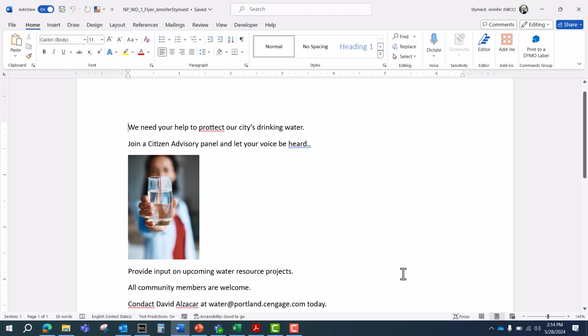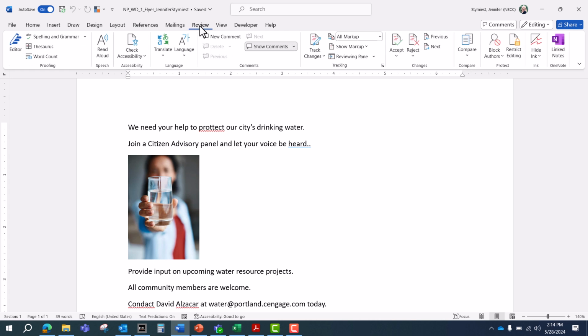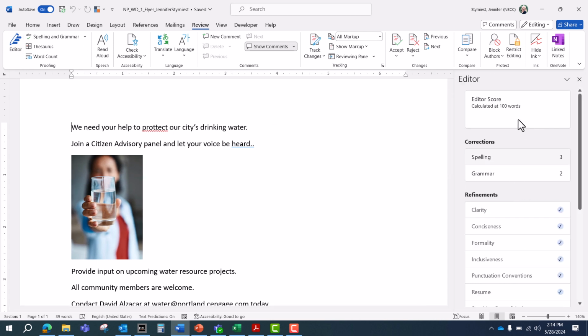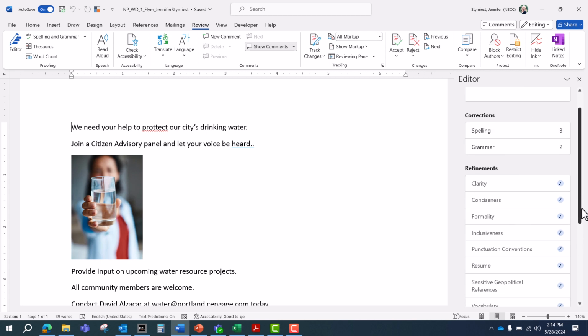Let's press Control Home on our keyboard. And we just want to make sure that our insertion point is before the W in we at the top. And on our ribbon, we're going to click our Review tab. And then over here in our proofing group on the left, we're going to click Editor. You'll notice that an editor pane will open up. And you should see some corrections, refinements, options.